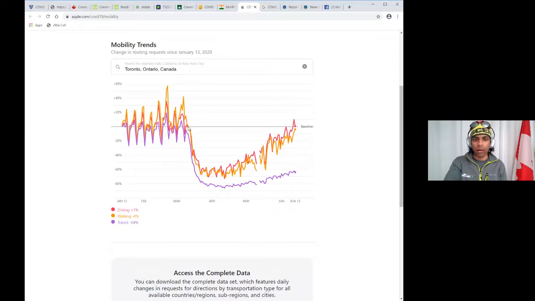And then all of a sudden you see this drop here in early March. That gives an indication that Canada took the lockdown quite seriously and people were staying home, at least in Toronto. And for a few weeks here into April, people started opening up and started traveling and making requests on their phones to say, hey, I need to know how to get from point A to point B by driving or by walking. You can see this increase here approaching the baseline, whereas by transit, it's still very low. So people are still nervous to take transit, it seems.